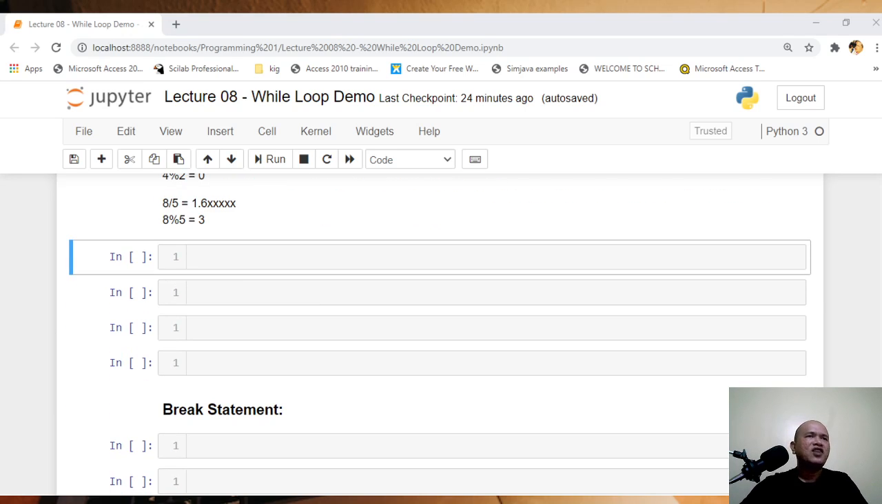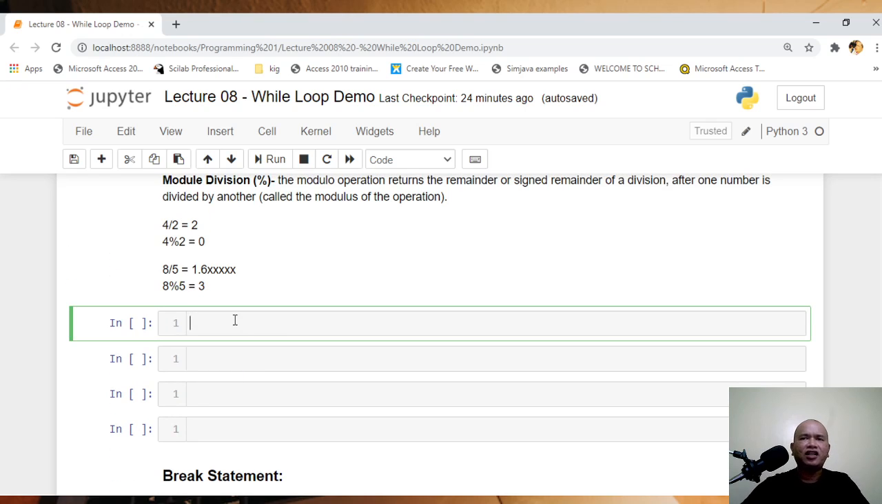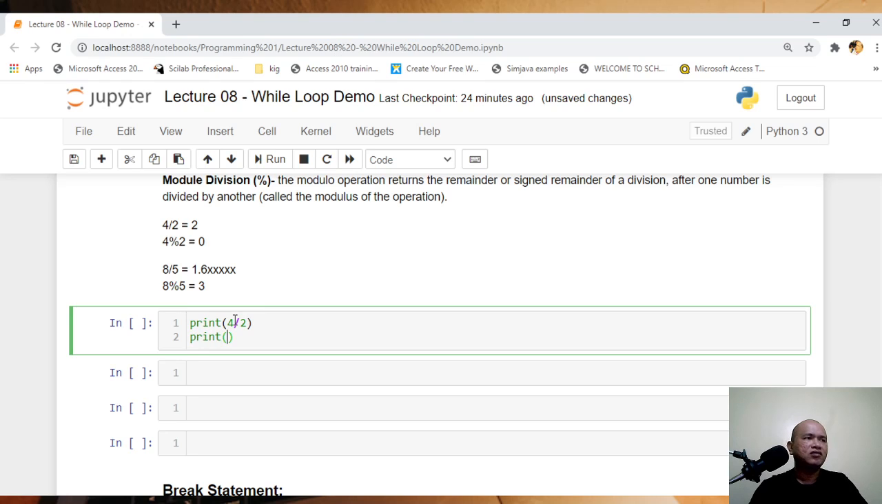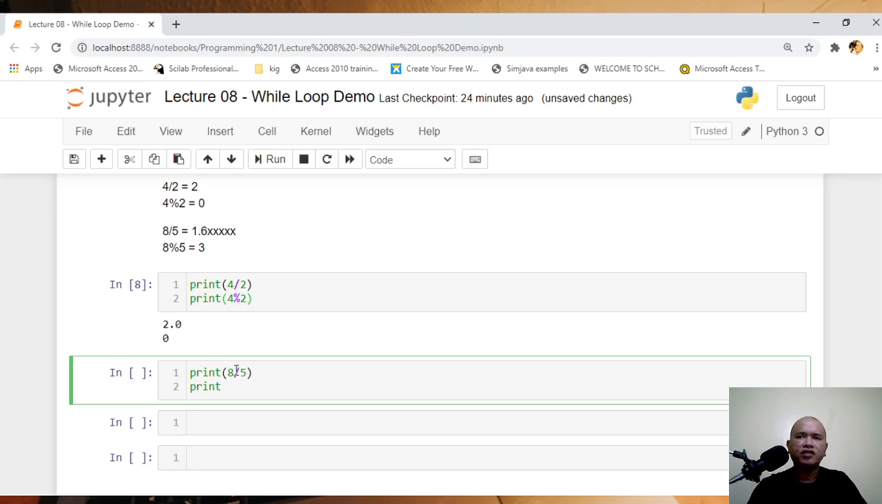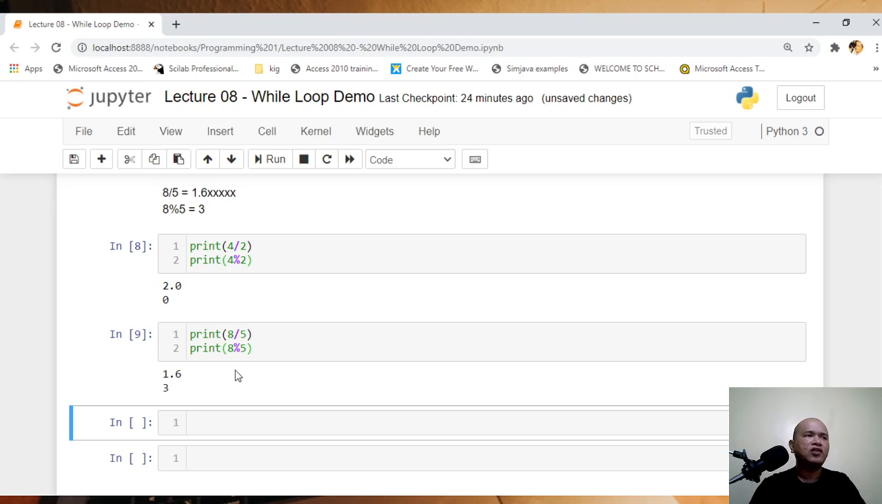So, now, moving on. If you're going to do this in Python, let's say print 4 divided by 2, or print 4 modulo 2. What you're going to have as an output is 2 and 0. Similarly, if you print 8 divided by 5 and print 8 modulo 5, the output will be what? As we have discussed, it should be 1.6 and 3.